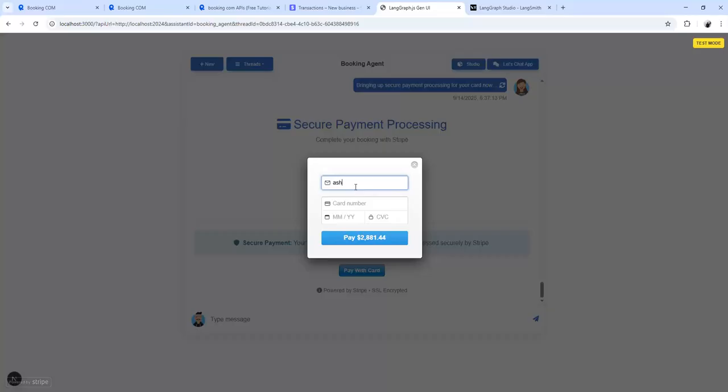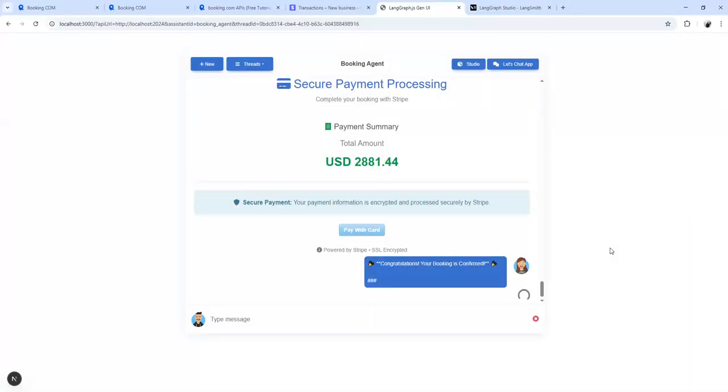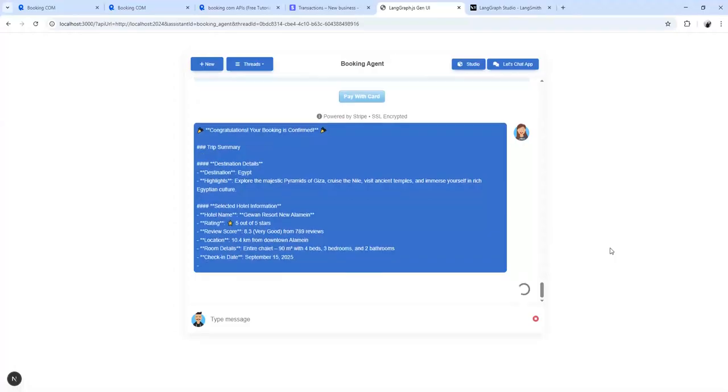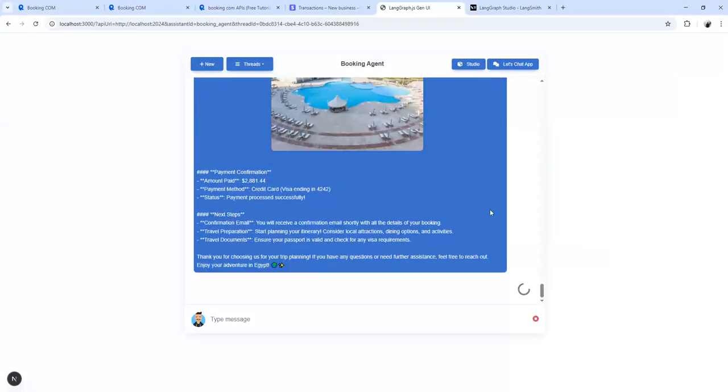I should enter my email address, card number for testing, it's 4 and 2, some arbitrary amount and year and CVC. After completing the payment, a summary report of my trip was displayed.